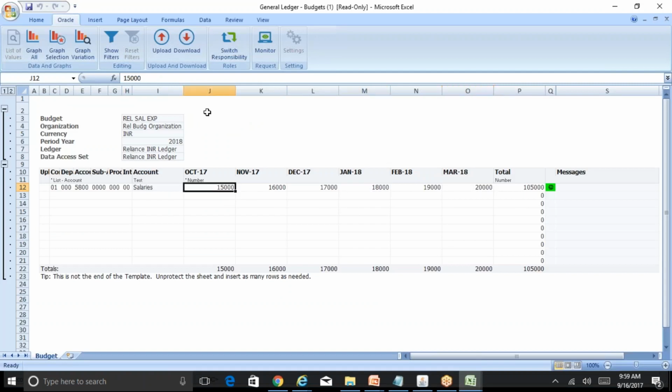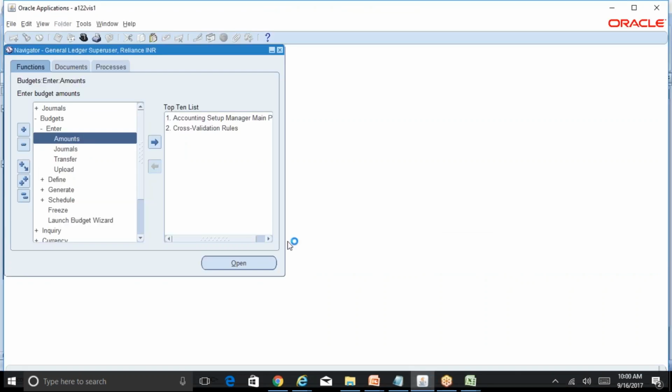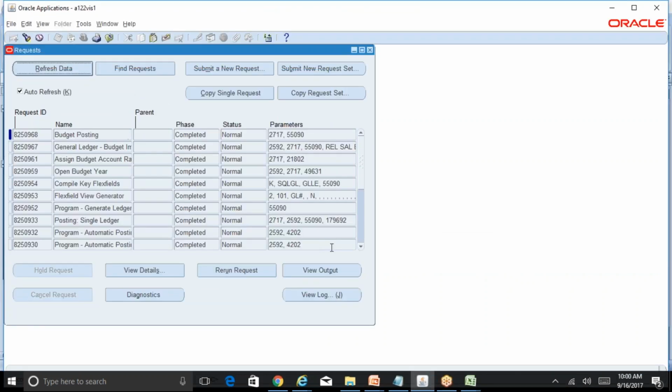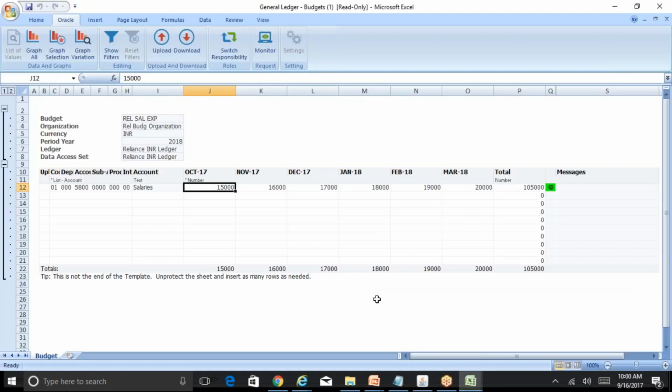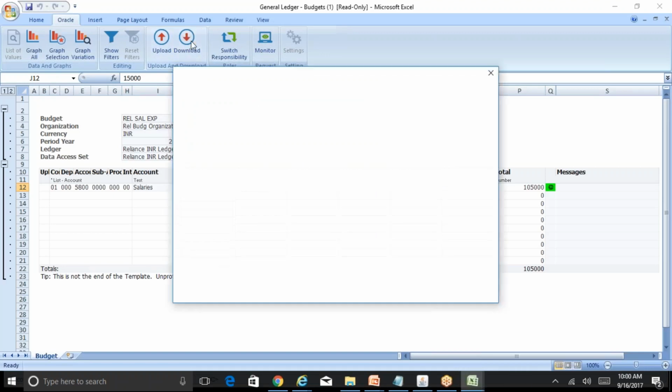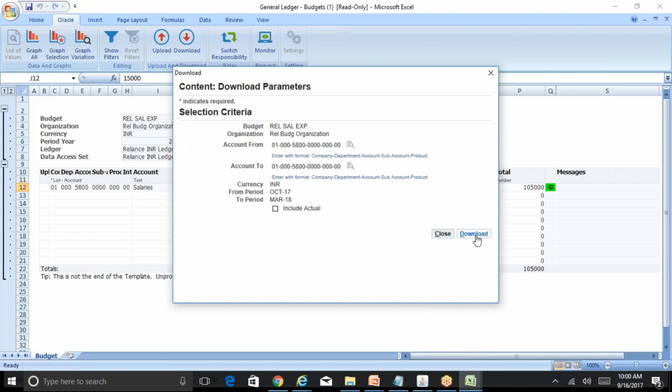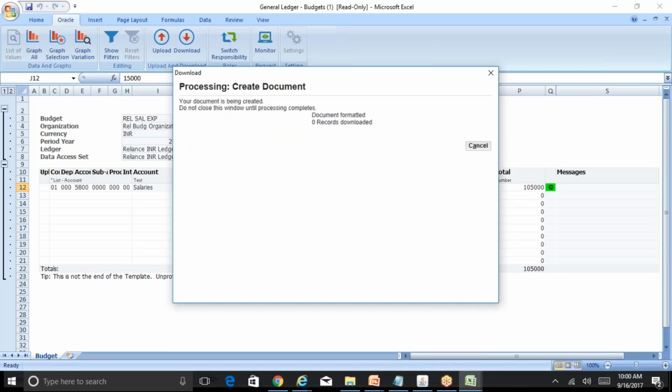So there is an option called download. Once you click on download, it will automatically download the updated values available in the system to the latest WebADI template, and then you can make the changes and re-upload. Now let's see how we can do that. Click on download. You can observe that we made some changes to, I think, November or December. Now let us see. Download. Download process has completed successfully. Press close to return to the document.